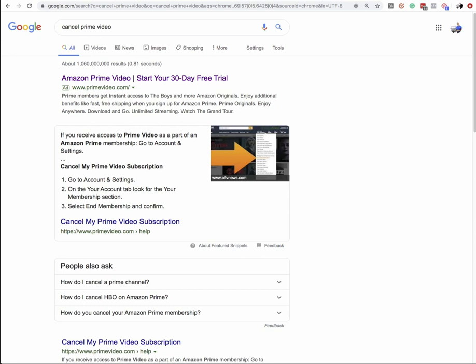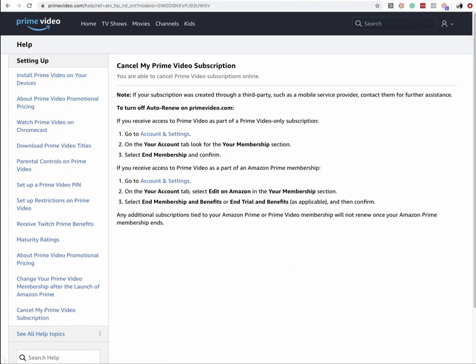So I guess you receive access to Prime Video as part of an Amazon Prime membership. To cancel, go to the account settings, account tab. Look for your membership. Select end membership and confirm. And I guess that is primarily it. If your subscription was created through a third party such as mobile, contact them. Turn off auto renew. So I guess that's a major one. Go to account settings, look for your membership section, select end and confirm, if you receive Prime Video as part of an Amazon Prime membership. So I don't, so that's good.